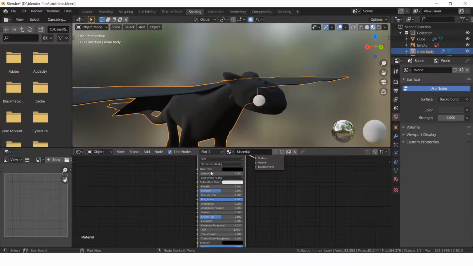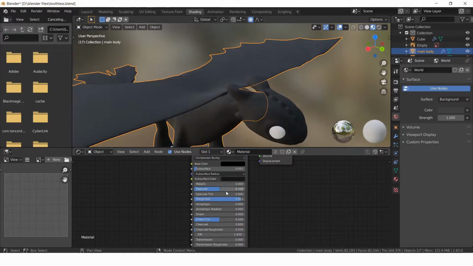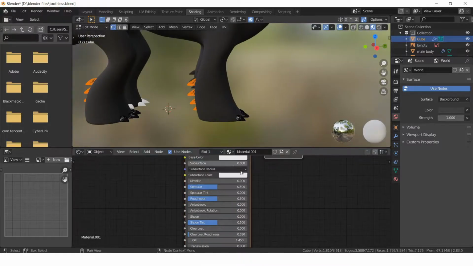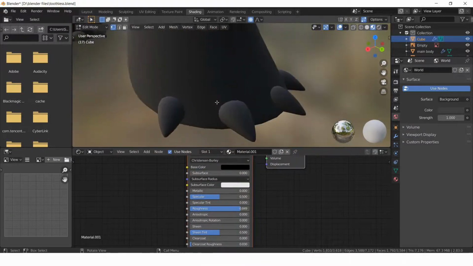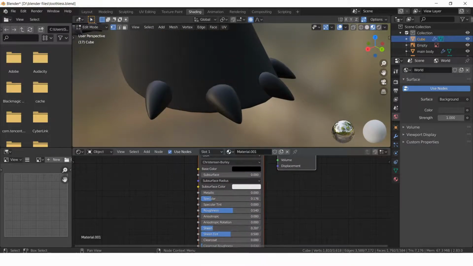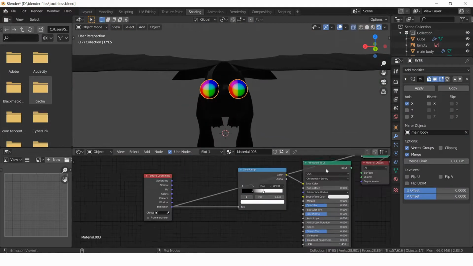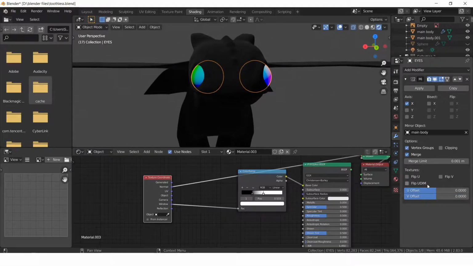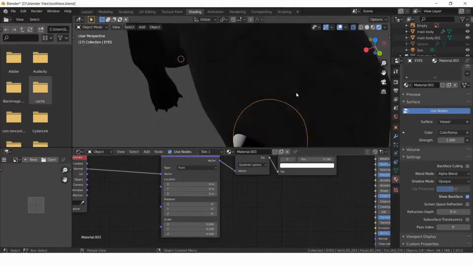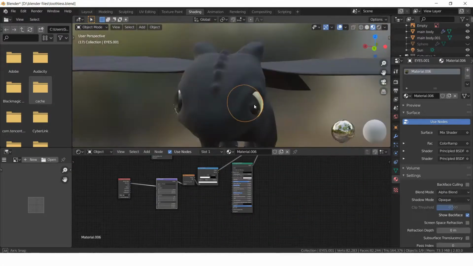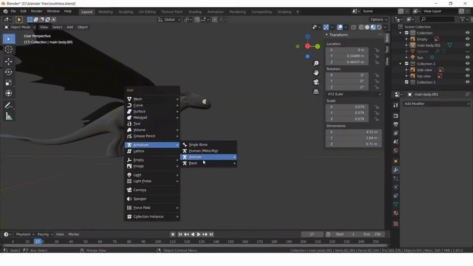After this, I created a very basic material for the body, the claws, and I thought creating eyes procedurally was going to be a good idea. It was a nightmare. And I ended up creating something that looked good enough, but the method was just clearly wrong. And I apologize to all the Blender professionals for creating this abomination.